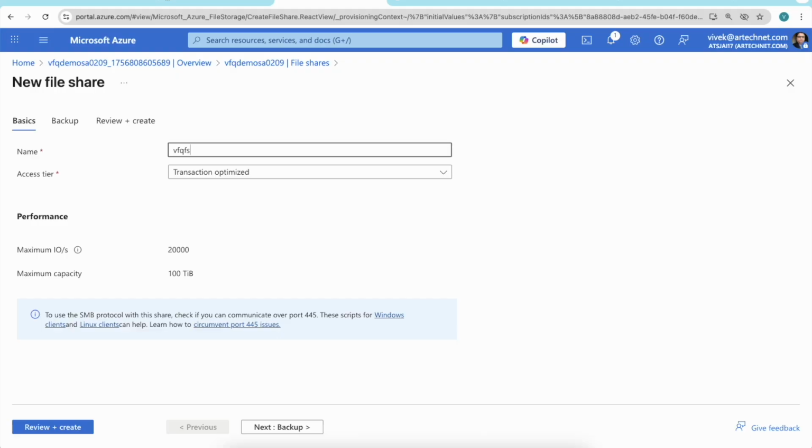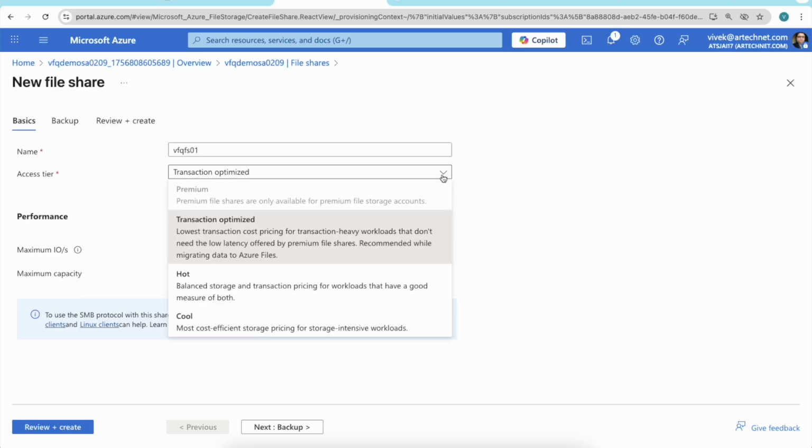Forgot, everything will be only in small caps. So VFS FS01. What is the purpose you are creating it for? It's a transaction optimized file share, or it is for hot access, or it is for cool access. Pricing varies depending upon the kind of tier you are selecting.